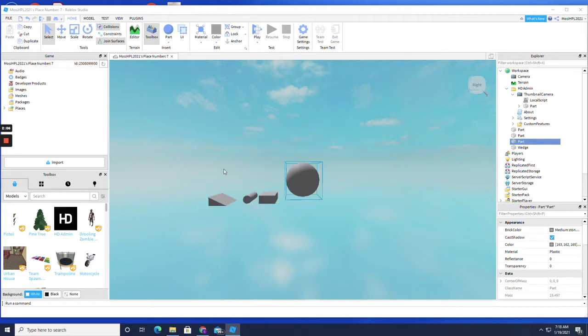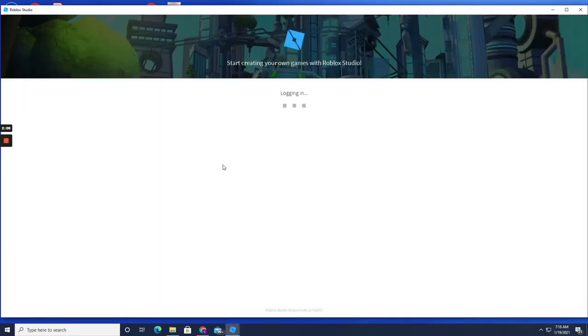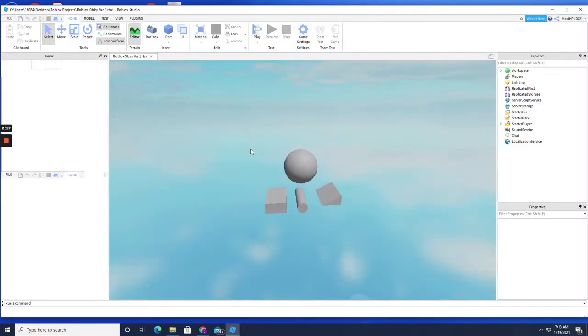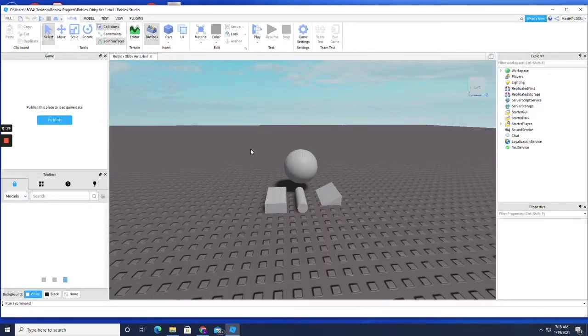All right, so that was one last important thing I wanted to show you about the Roblox workspace. We will talk about publishing to Roblox in our next video so that we can begin to share each other's games. All right, happy creating.